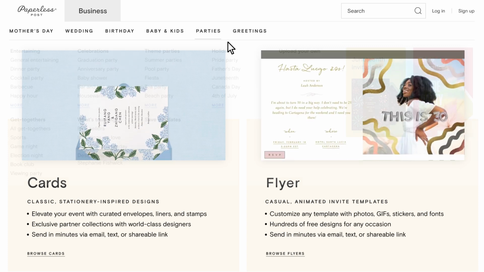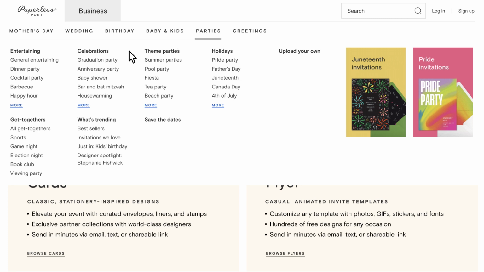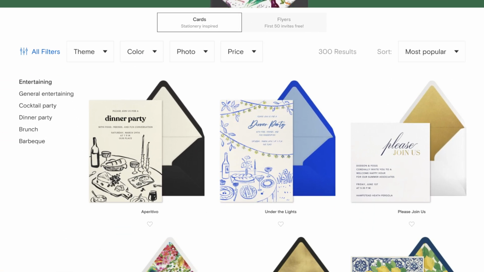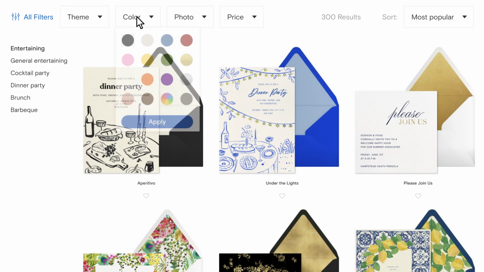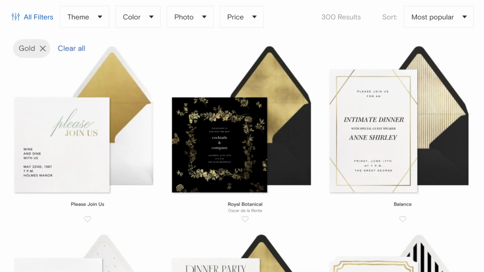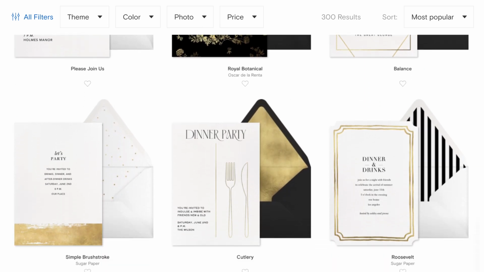Start using Paperless Post by picking out a personal or professional event category on the top navigation bar. Then, choose a theme or event type, or continue to the listing page where you'll find more specific filters to narrow down exactly what you want. If you already have your own design, use our Upload Your Own template instead.